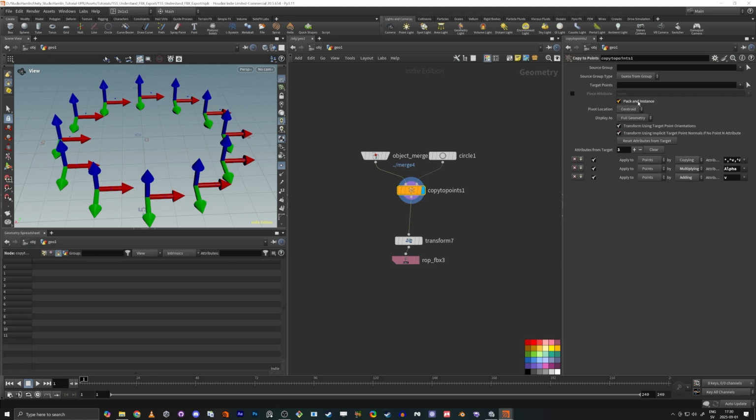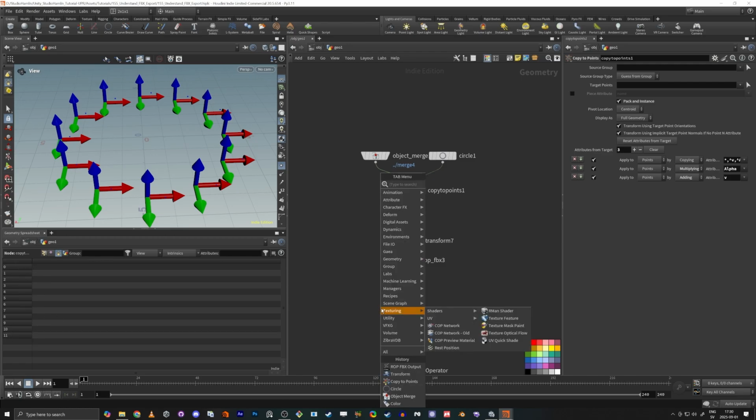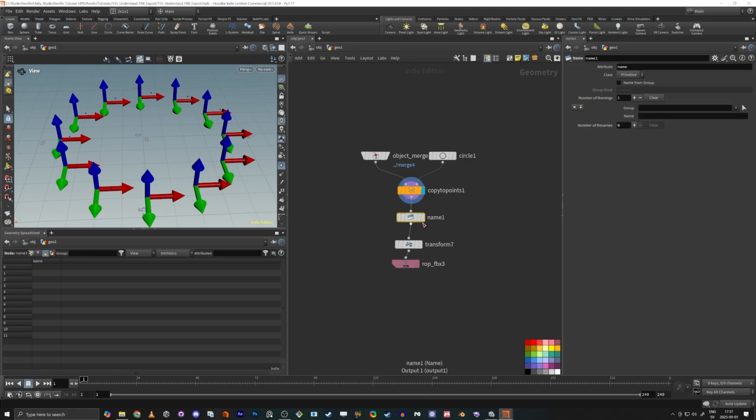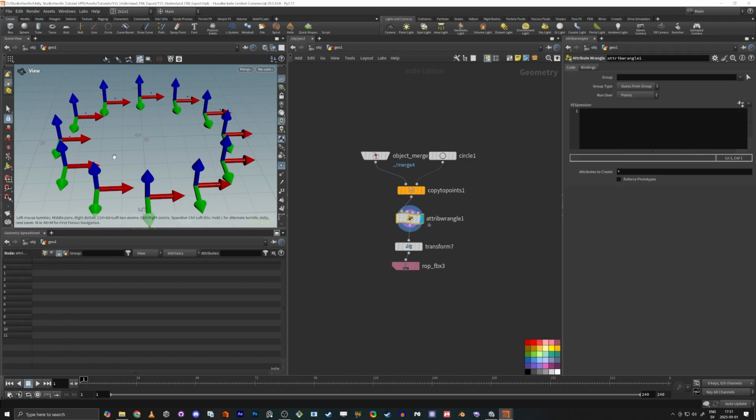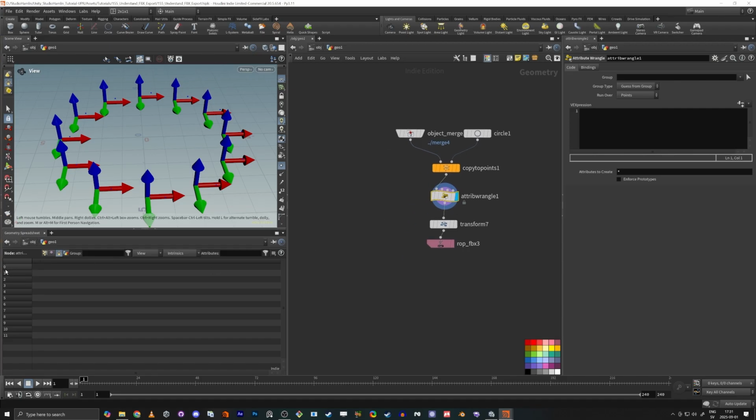But if we do pack and instance, now you see we have 0 to 11, but they have the same name, nothing different about it. If we do name and place it here, oh, we can't do it like this actually. We need to do it like this. So the thing is, we need a wrangler, and we need to make a different name on each instance. And you see, we only have 12 primitives, which means that each of these is one primitive. It's packed at the moment.